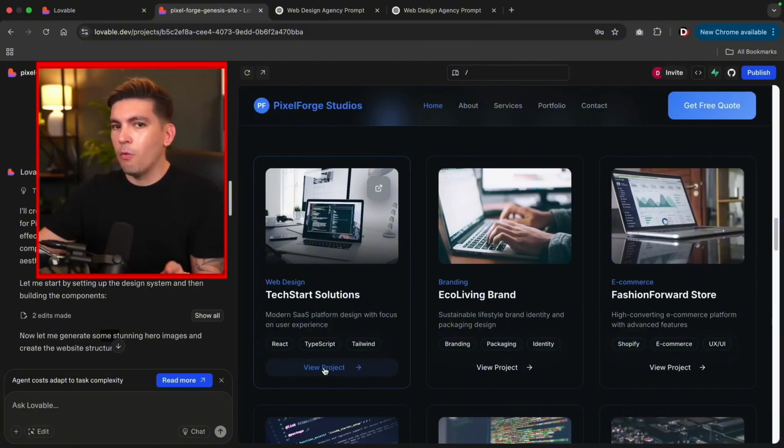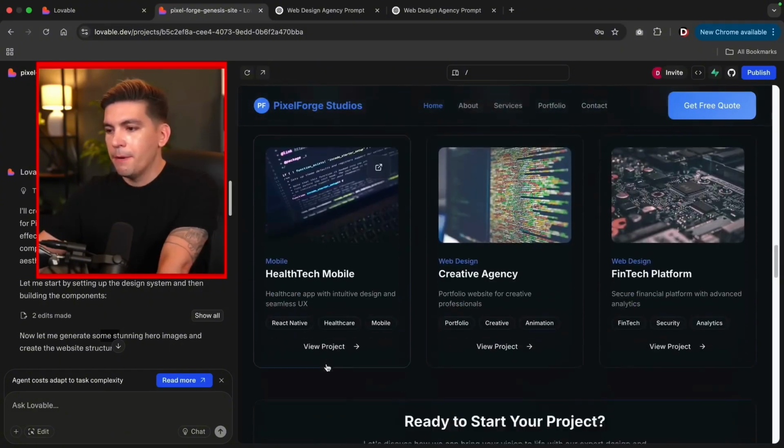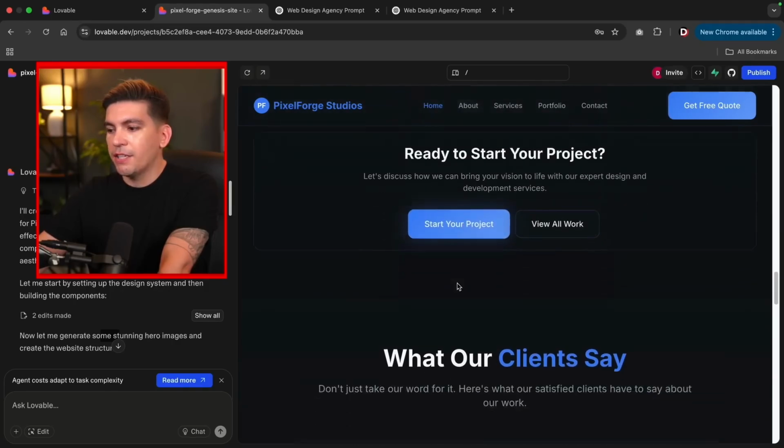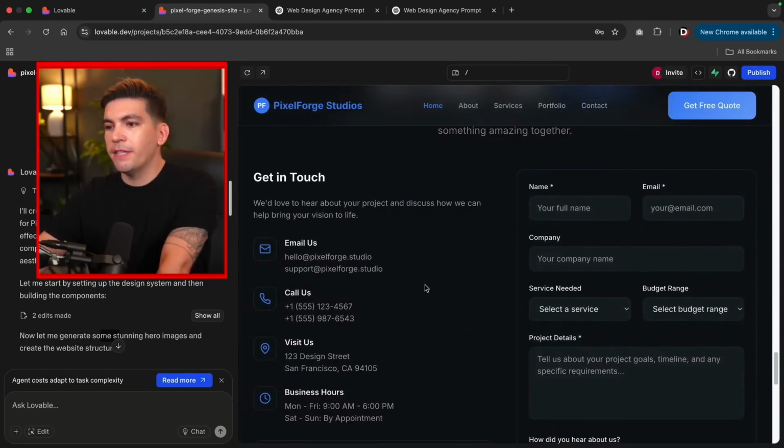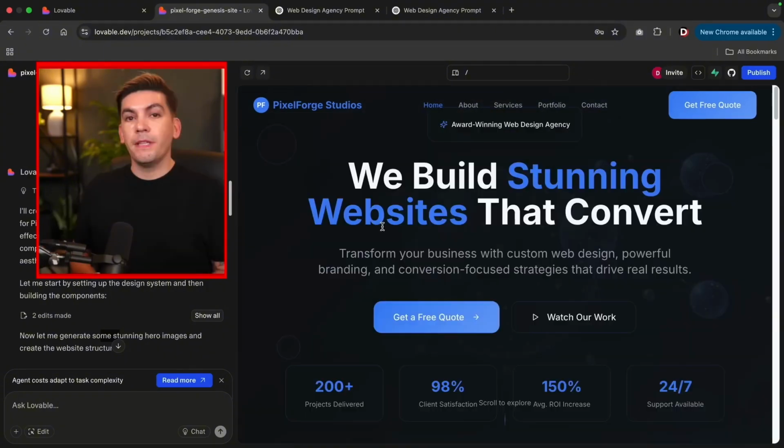I'll talk more about what we can do about that in just a bit. But scrolling down, we have this call to action section, a testimonial section, and then at the bottom here, we have a contact form with our contact information. Okay, so let's go ahead and scroll up here. Now, obviously this website out of the box is not perfect, right?